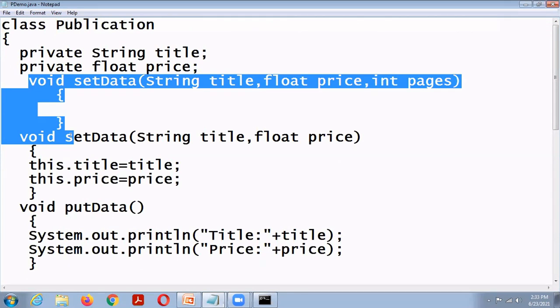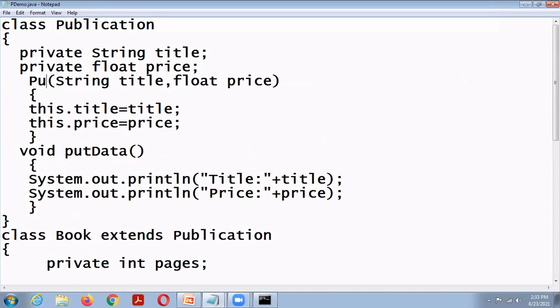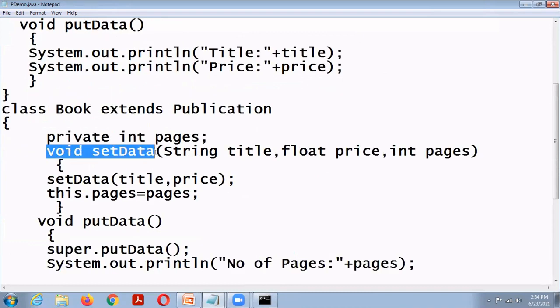Now the super keyword. So here I am going to use the constructor. Publication, string title, float price. So this is a constructor. What is a constructor? A constructor has the same name as the class name. What is the purpose of a constructor? This is automatic initialization. Automatic initialization is carried out by a special member function that is called a constructor. So here also one constructor, book.